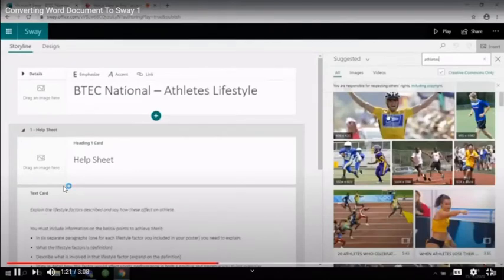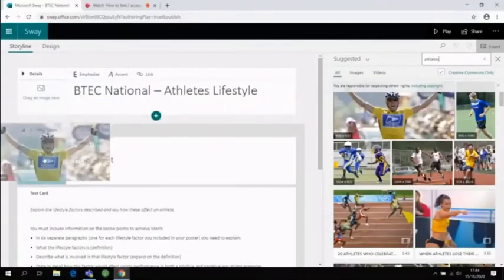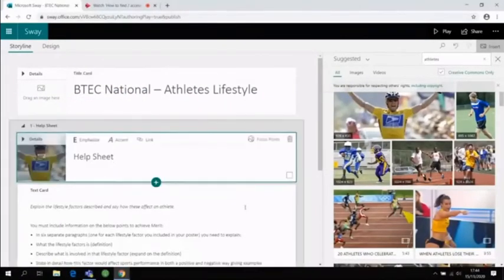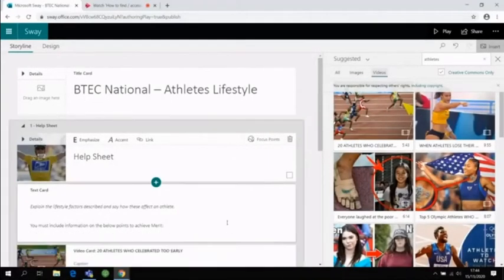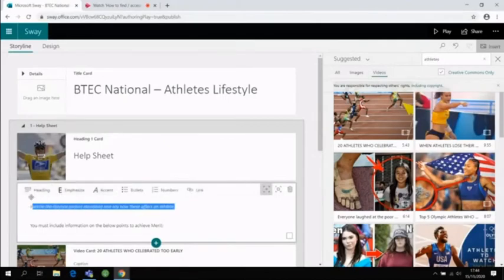You then click on the picture and drag to where you would like it on the Sway. You then click on the video option and again click the one that you wish to use and put onto the Sway. If you highlight the text, you also have a number of options. For example, emphasizing the text or turning it into a heading.